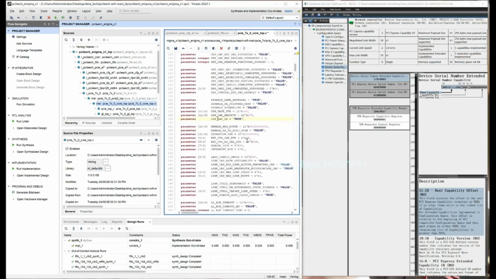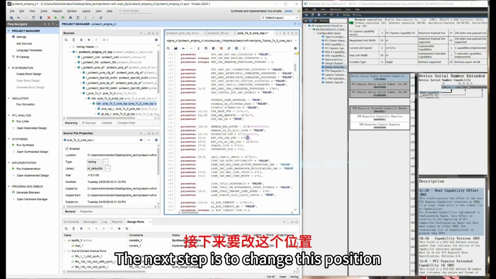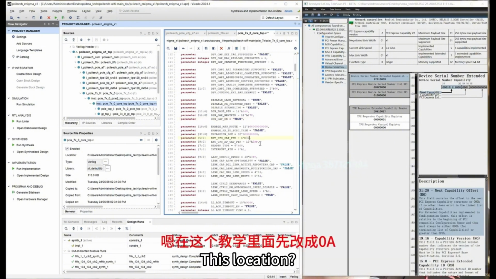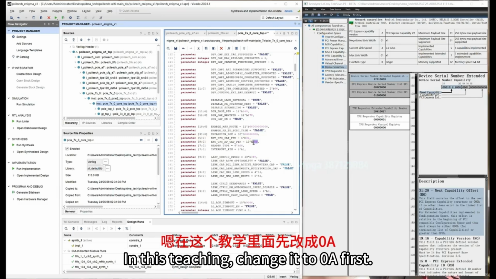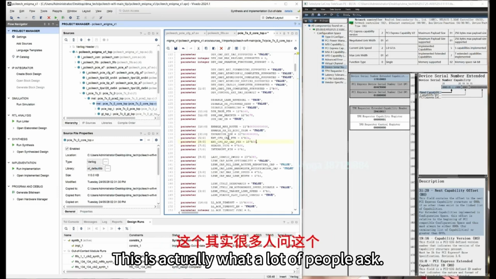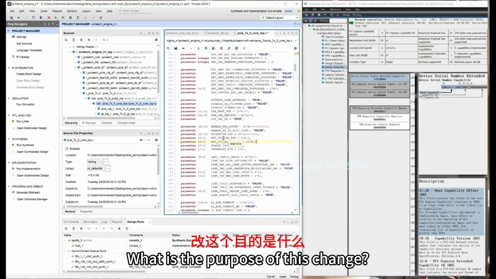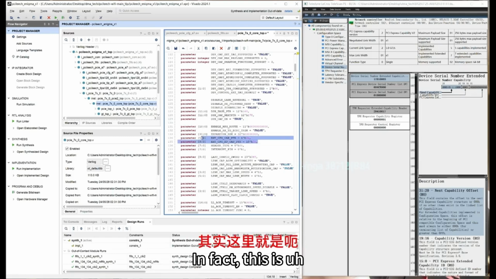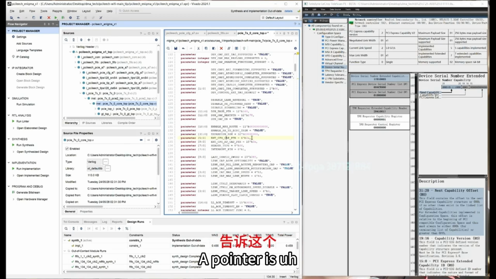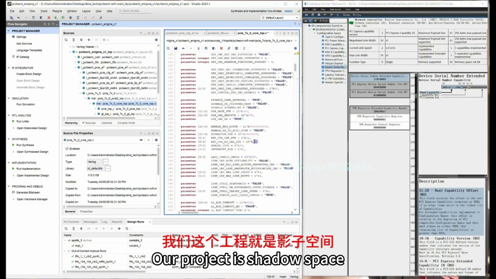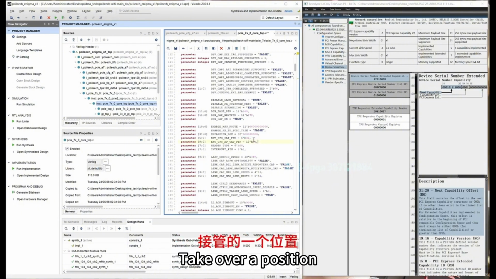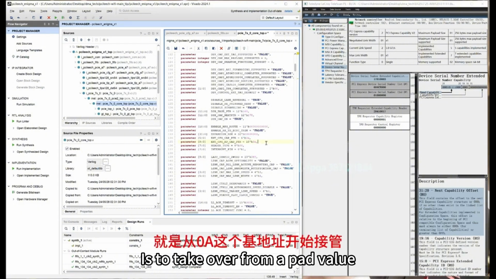It's going to go down. The next step is to change this position. This location, in this teaching, change it to long first. This is actually what a lot of people ask. What is the purpose of this change? In fact, this pointer is to tell this project is shut down space. Take over a position is to take over from a path value.